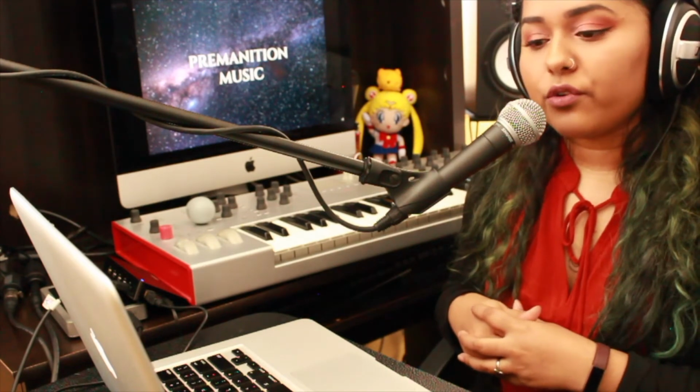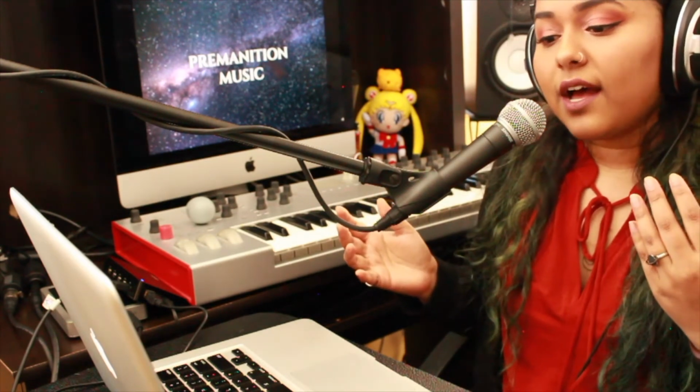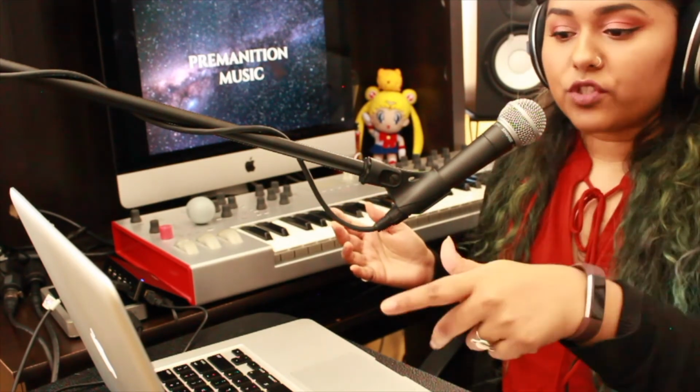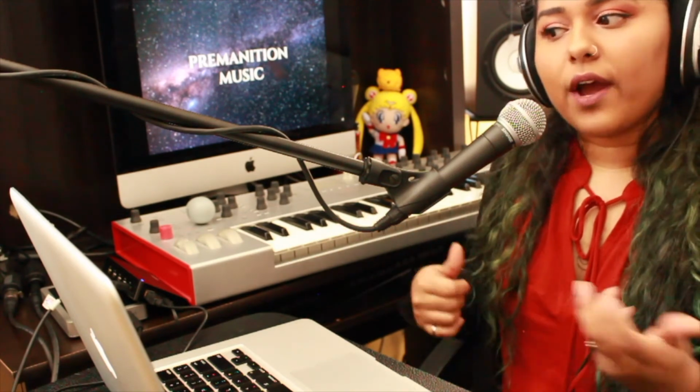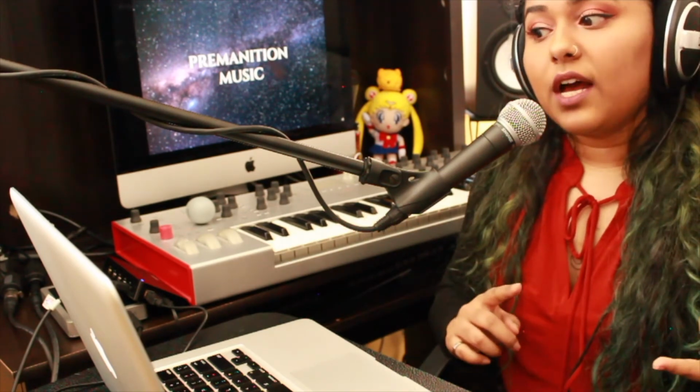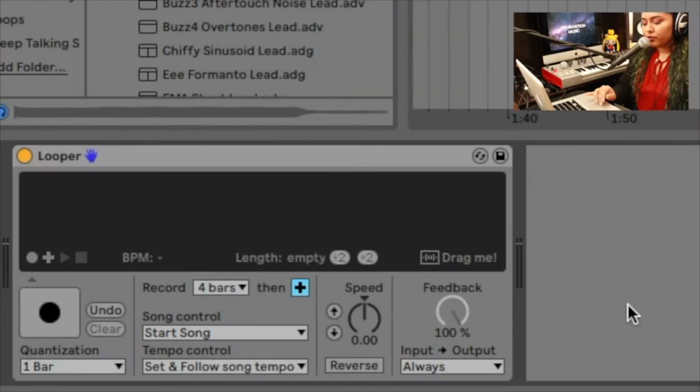So I'll be walking you through the different controls that are in the looper. We'll switch to my screen in a second, and then I'll go through how you can record a drum loop, how you can record a MIDI loop, and then how you can record a vocal loop. So let's get started. So here's a close-up look at the looper.